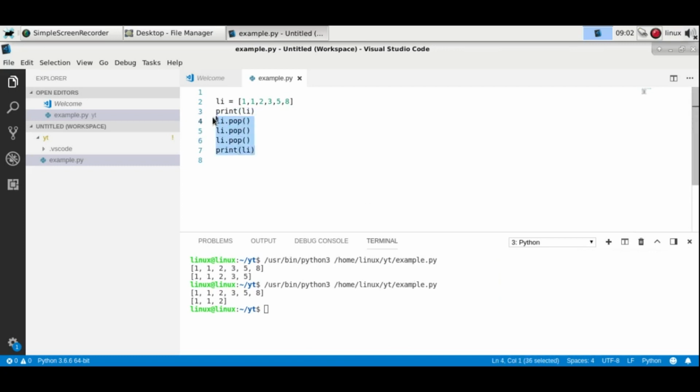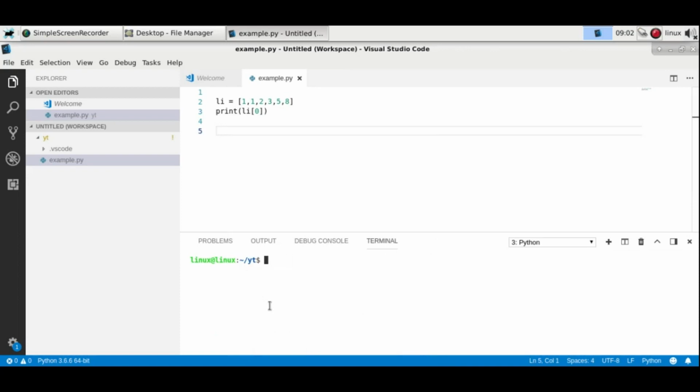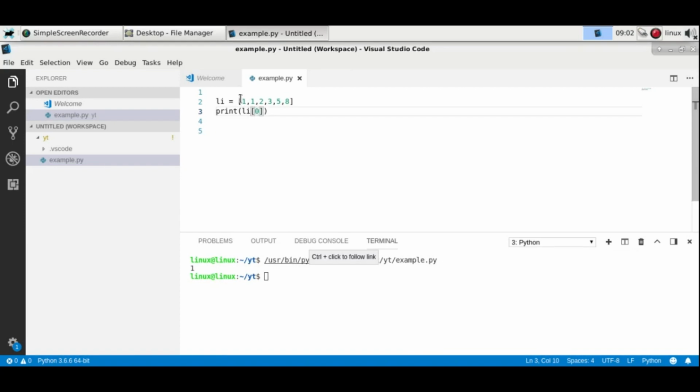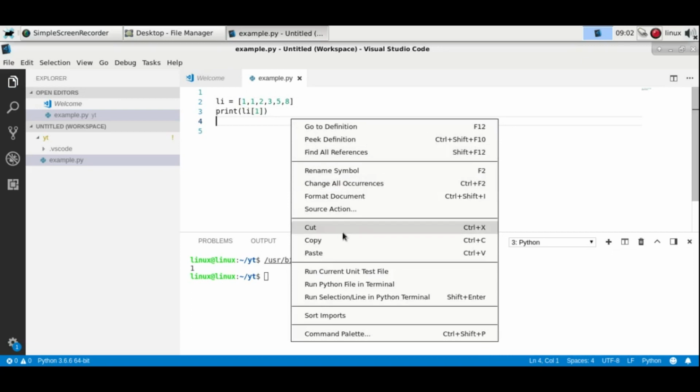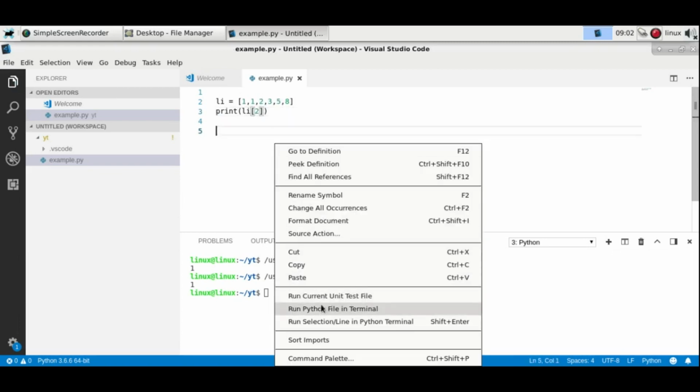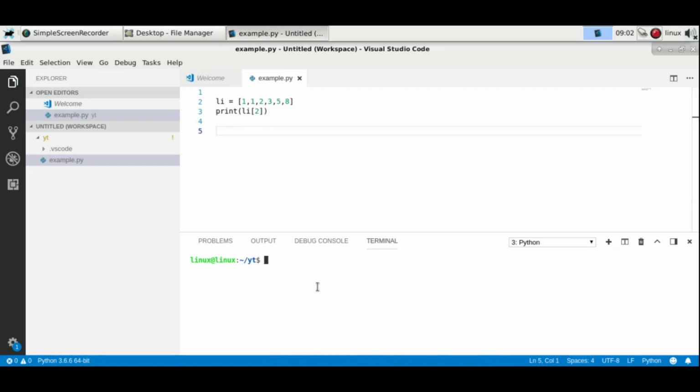Now to access elements, we can use the same brackets. This would access the first element, which is 1. So 0 points to the first element of the list, and 1 would point to the second element, which also happens to be 1. And 2 would point to the third element. A bit counterintuitive, because it starts counting from 0.